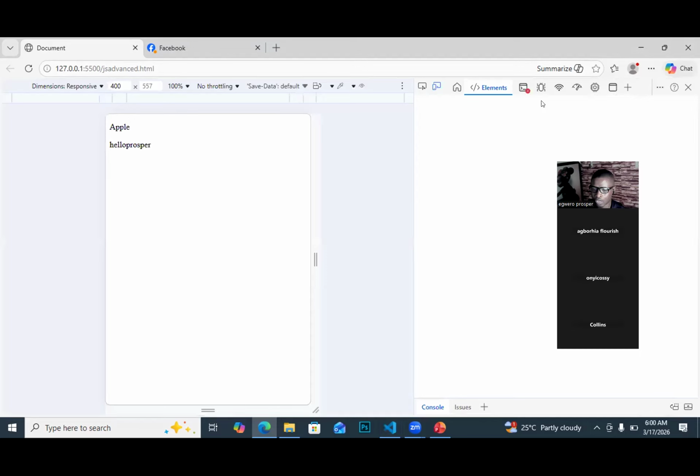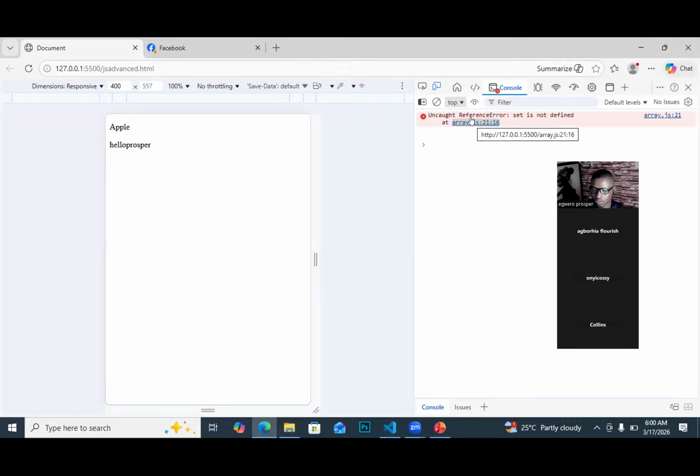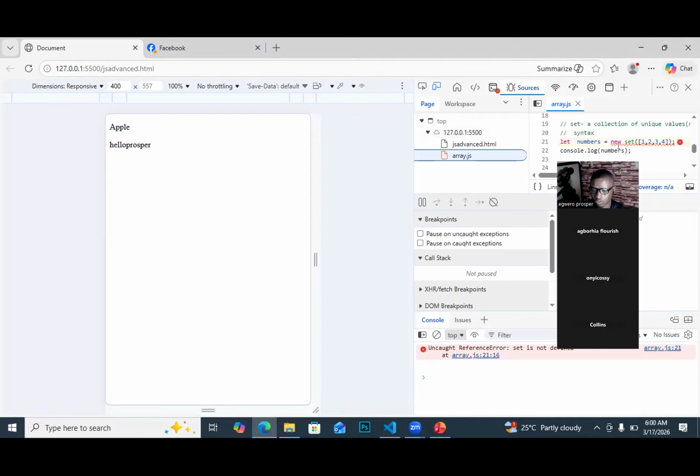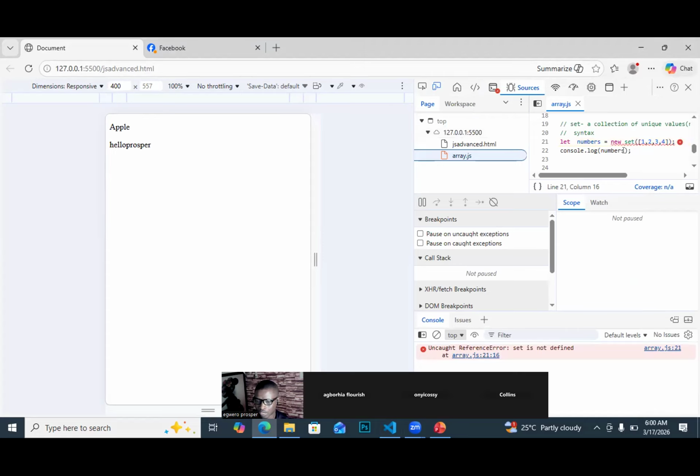So I come here and say, what is the error? The error is what? Uncaught reference. So if I click, let's say, that one is array. You can see that the moment I click to expand it, I will now see where the error is. Look at where the error is.